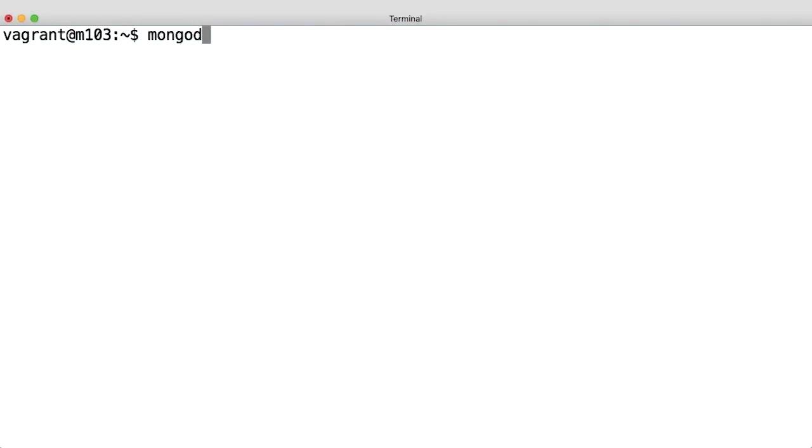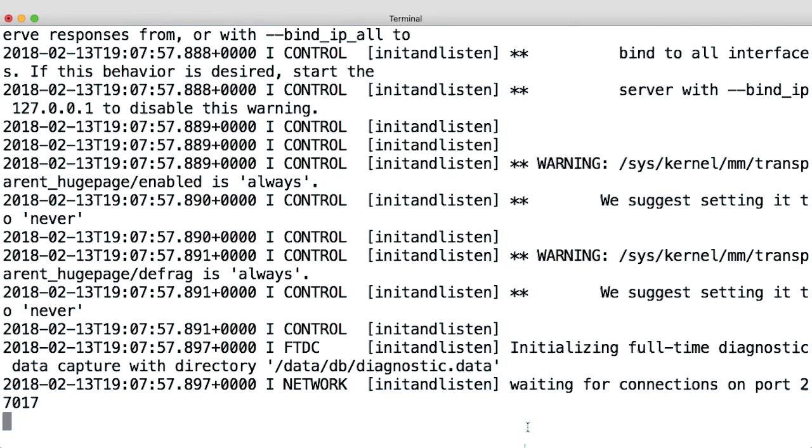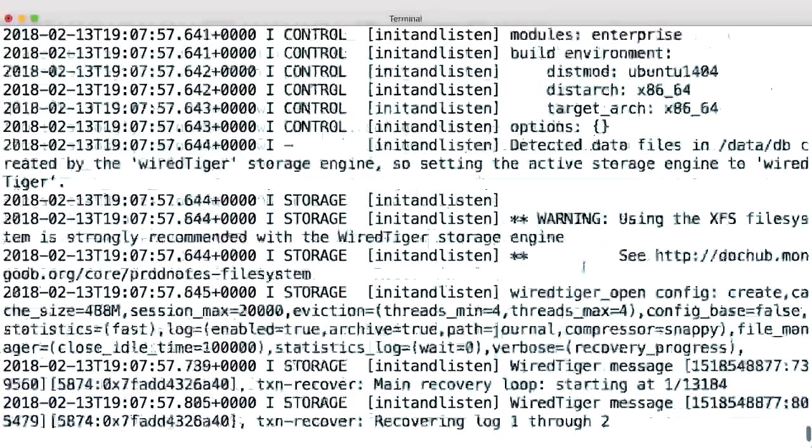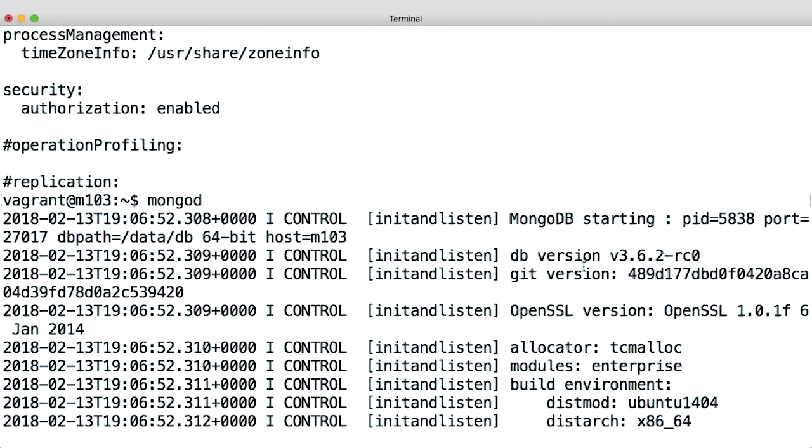Alright, so now that we have an idea of what Mongod is, let's discuss its usage. Mongod is most easily started by running the command mongod. We see a bunch of output here, but the most important information is at the very top and the very bottom. You can see here, Mongod has told us the process ID of this Mongod process, 5838, the port that it's running on, 27017, the DB path, and these are both defaults.